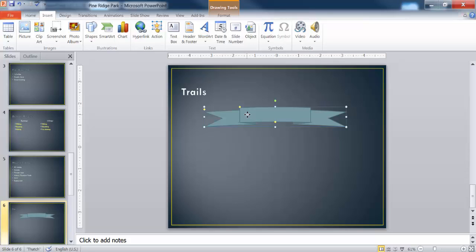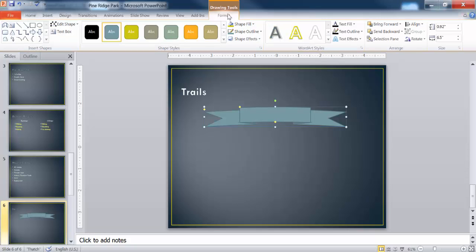Notice that when the shape was created, a new tab appeared at the top of your screen. That tab is Drawing Tools Format. Go ahead and click on the Drawing Tools Format. There are a lot of options inside of Drawing Tools Format. I'm not going to show you all of them, but I do want you to become familiar with both shape styles and size. Notice that Colored Fill Blue-Gray Accent 1 is selected.